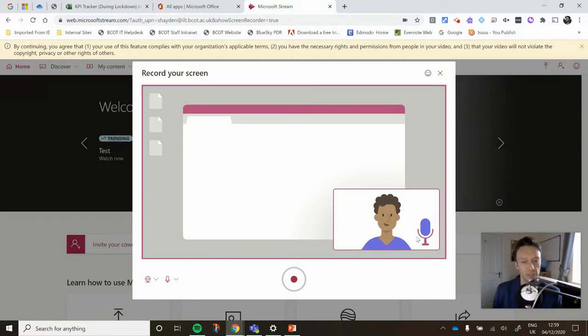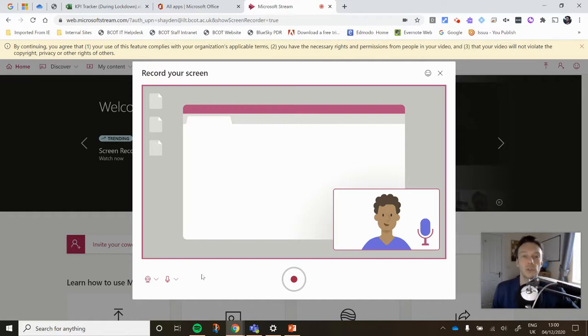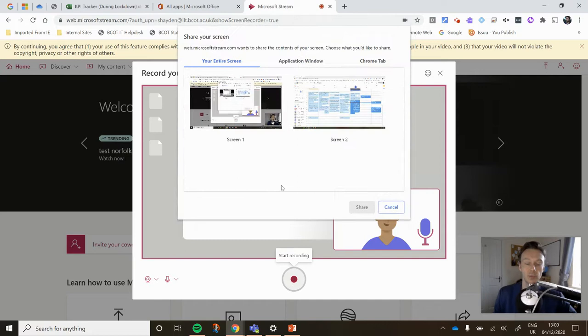It'll preview what's going to happen with me in the corner, and an option there to change my microphone or camera. It should automatically recognize your microphone and camera, so you shouldn't need to change that there. But you had the option to if you choose to. When I press this red button here, it'll give me an option to decide what screen I want to record. Now at home, I'm very lucky to have another screen I can use. Most people just have one screen, so you'll select screen 1. In this example, I'll select screen 1.